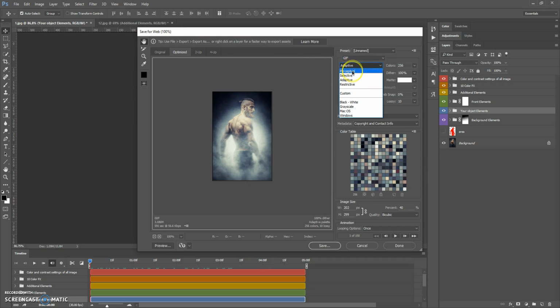Also, you can change this parameter. Now the adaptive is selected, but you can select the perceptual mode. With some image, perceptual looks good, but with other image, adaptive looks good. Okay, and a very important parameter is the animation looping option. You need to select forever. And here you can play the animation and see that now the animation is playing forever. Okay, this final size is good.